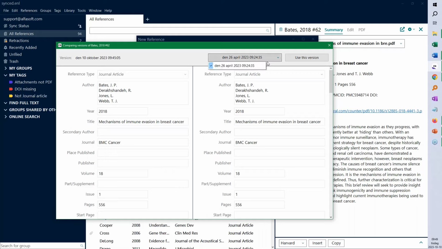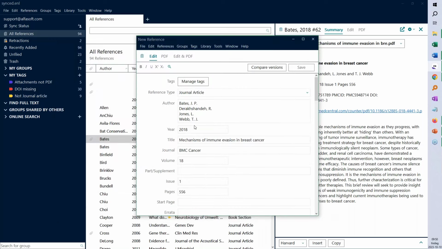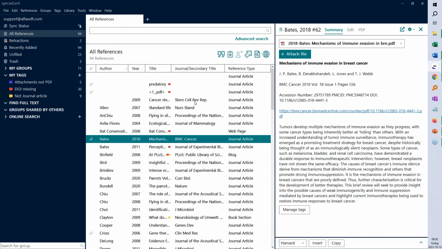If I click on this arrow, right now I only have one, but if you sync the library many times or changed it many times, because it's only when you change a reference that it will save it, you can have a whole list here of dates that you can roll back your reference to. So it's possible to roll back your individual references.